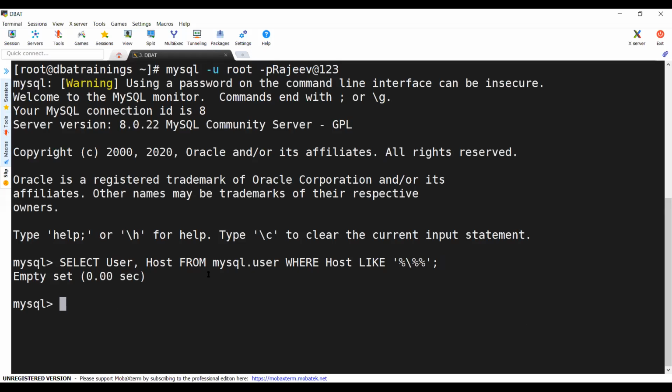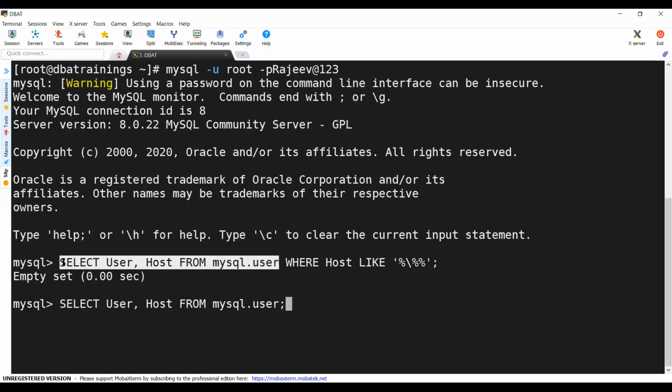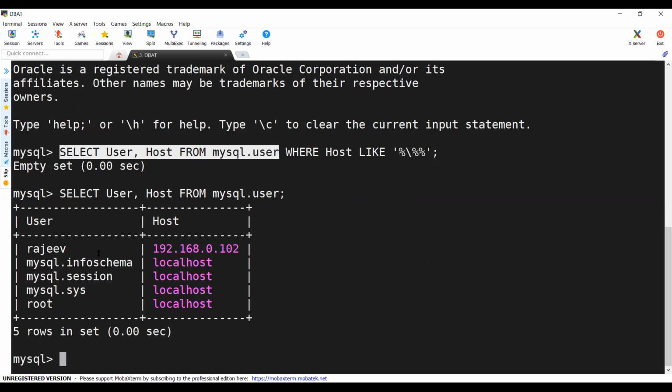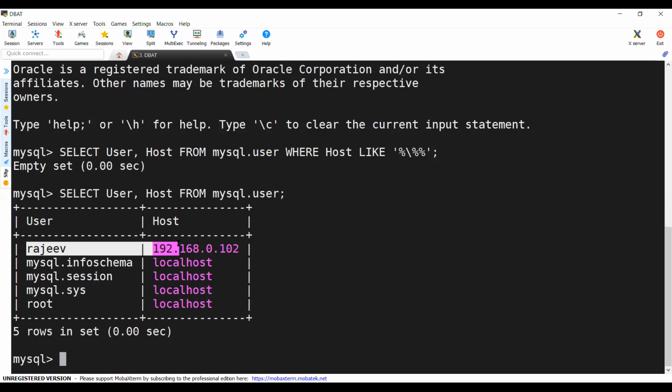Go to MySQL and see only the MySQL users. Did you see? Yes. I have not allowed anyone except the Rajiv user. So Rajiv can connect from the IP address 102. Is that true? Got it? Yes. Maybe you can think then what is this IP?